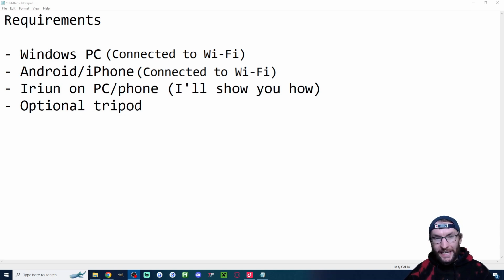We are using the Iriun app on both your PC and your phone, and I'll show you how to install it on both of those, and I'll show you how to add it to Live Studio with the best settings.